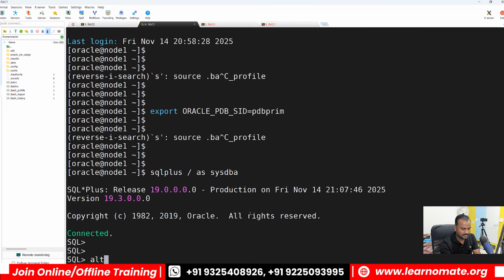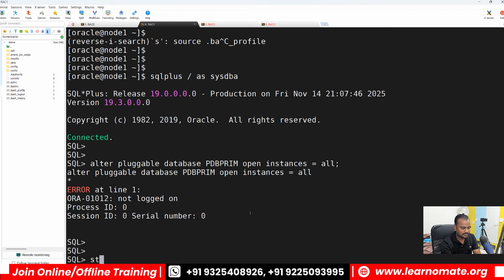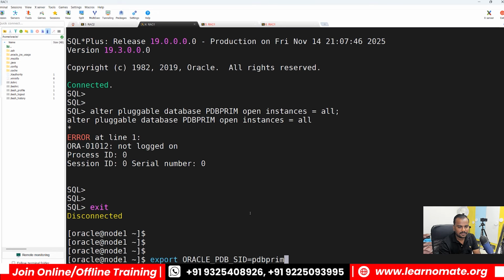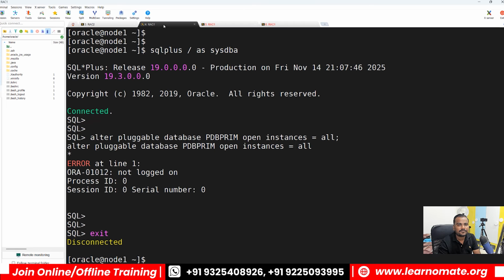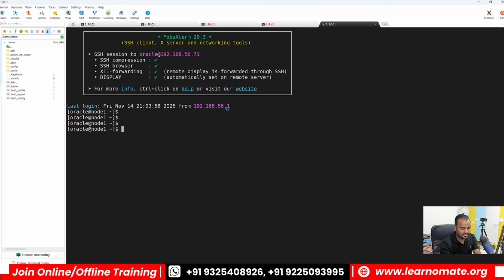Okay. Alter pluggable database PDB prime open instances=all. So I'm going to start my pluggable database. Wait, let me do one thing. I think, did I specify it? No, right? Let me do one thing. Let me check the connections once, whether my instance is running.